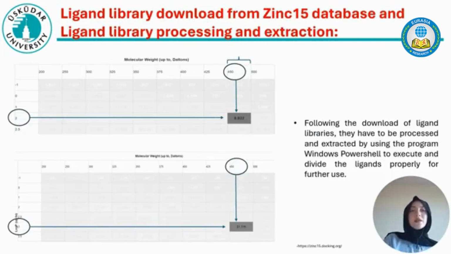As explained previously, the two ligand libraries were downloaded from the ZINC15 database. Then, the ligand libraries were processed and executed using the Windows PowerShell program to have them prepared to be screened in further steps. We see here the first ligand library having a logP value of 2 and the second ligand library having a logP value of 3. We will also have a ligand library including only the cancer drugs such as dasatinib, imatinib, nilotinib, and ponatinib. We will also show their results and compare all the ligand libraries together.